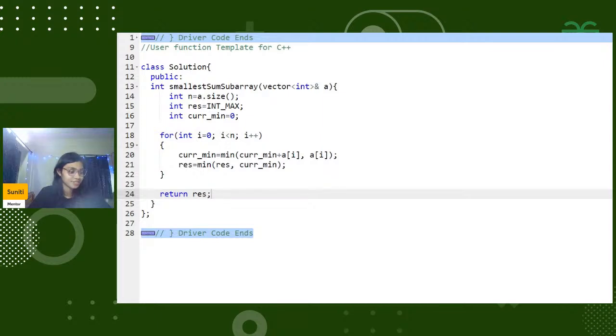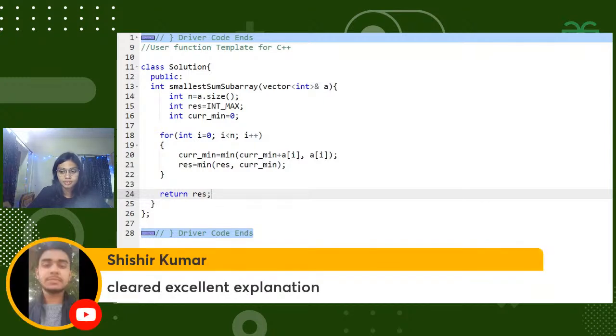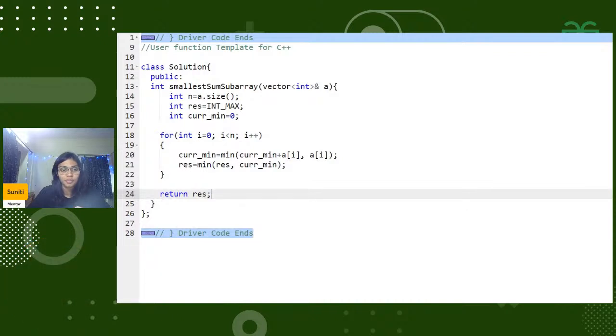Thank you, Shishir. Thank you, Rishit, for the confirmation. Okay. Are we good to go towards our next question? What is the board that you guys are doing here?